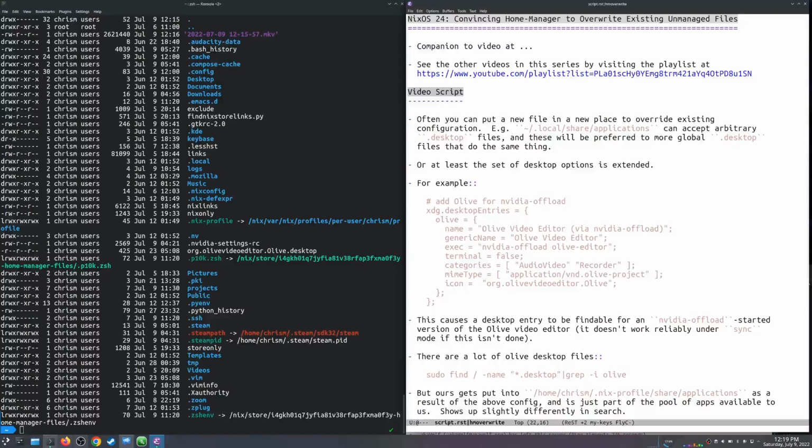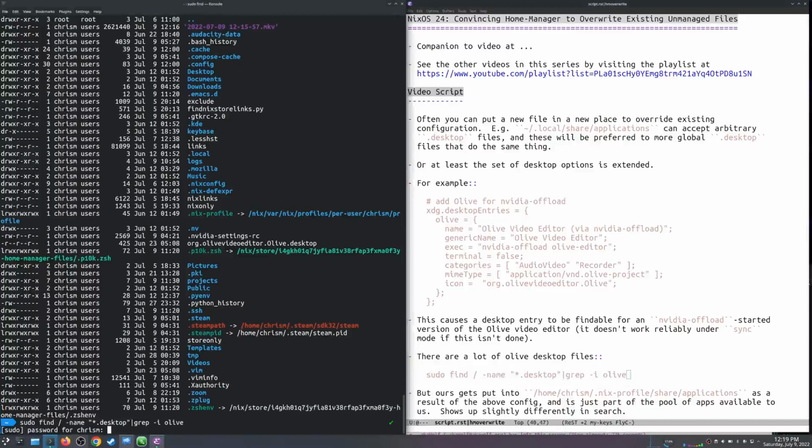But the more interesting part of that is this directive here, xdg.desktopEntries, that has an attribute set under it. That actually has the downstream effect of adding a .desktop file. I suppose it's going to be called olive.desktop, almost certainly, because I named it Olive there. But we can see that there are a bunch of desktop files.